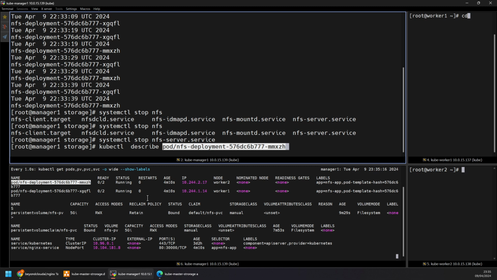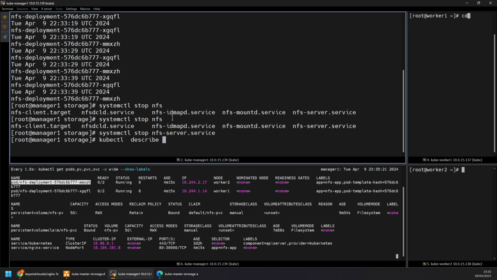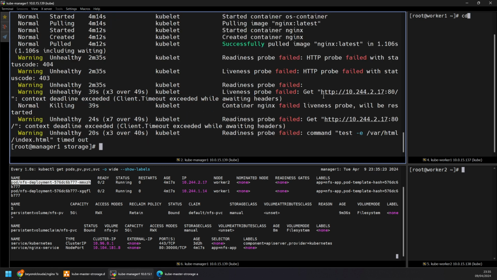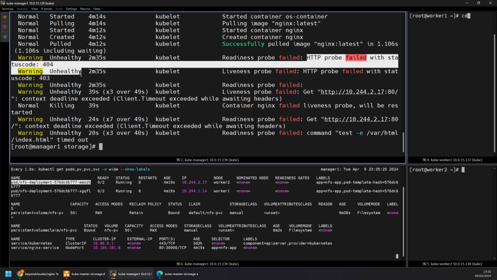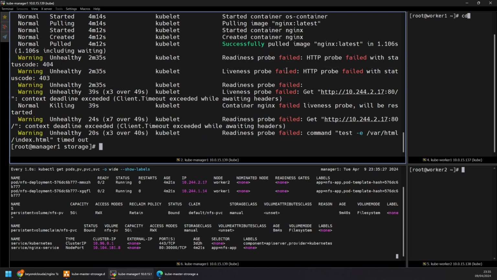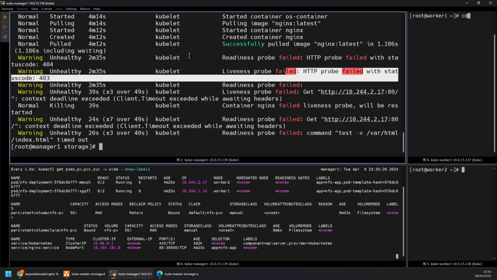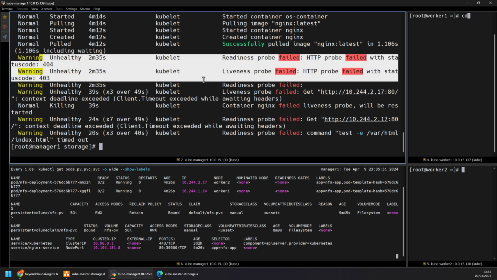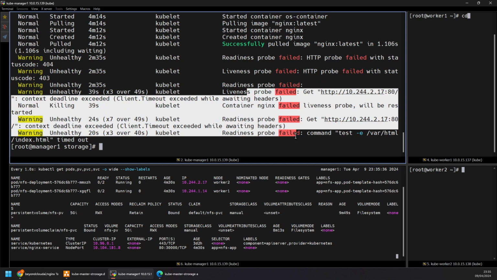So that restart may happen anytime now because it needs to go through a specific number of times. So you can see this output over here. The HTTP probe is 404 and then 403. So these were what we were getting before because of the permission issue. And then later we were able to see this exception.